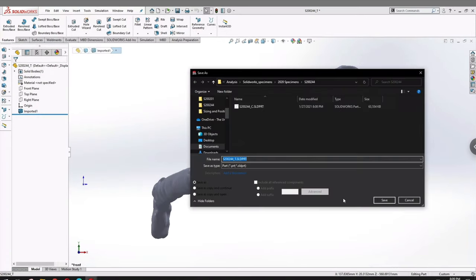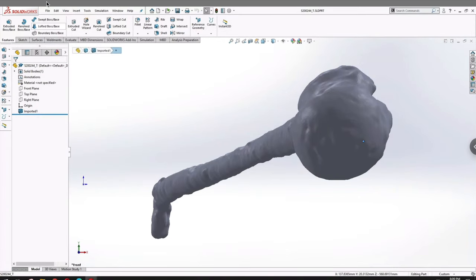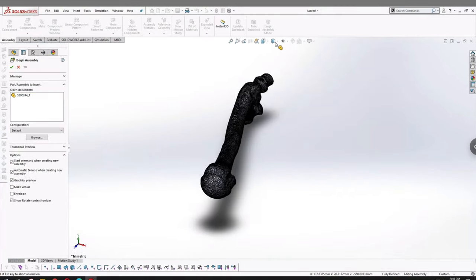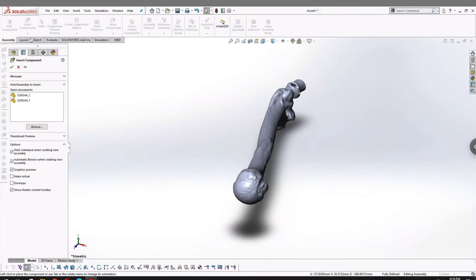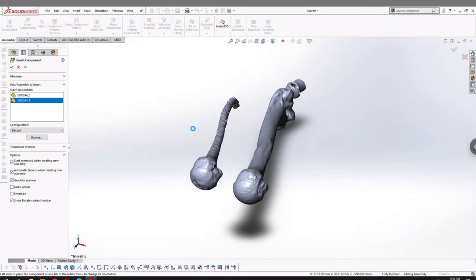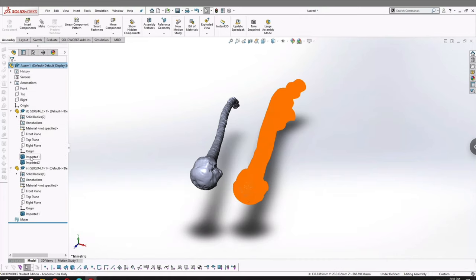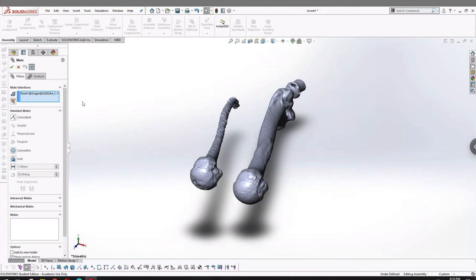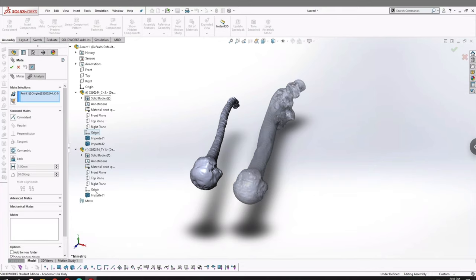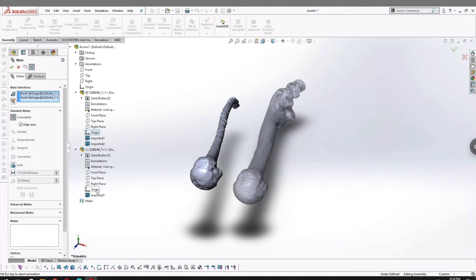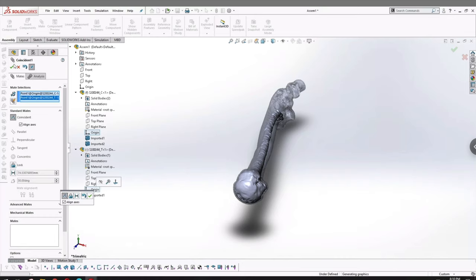So now that we've saved both of our cortical and trabecular imported solid bodies as their own SOLIDWORKS parts, of course you can put them directly into a SOLIDWORKS assembly. Now I personally like to use just mating the two origins together in order to align them correctly. And after, of course, you perform your mating function, ensure that you fix both of these parts.